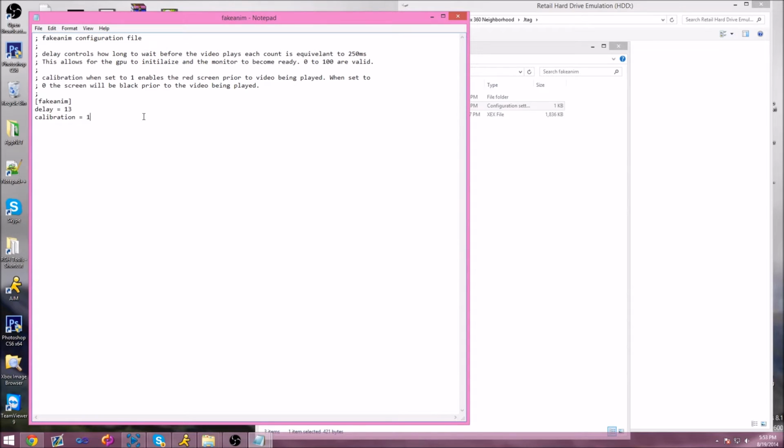You just want to change the calibration to 0. That's like a little red screen, it's really annoying. And you just want to change the delay to 10. That's what I feel fits best for at least my RGH. But you guys might want to fiddle around with that. My Jtag has a slow boot time. So if you guys have got like Trinities, Coronas, you guys might want to change it to like 3 seconds, but I'm gonna keep it at 10. It's really just messing around with that.